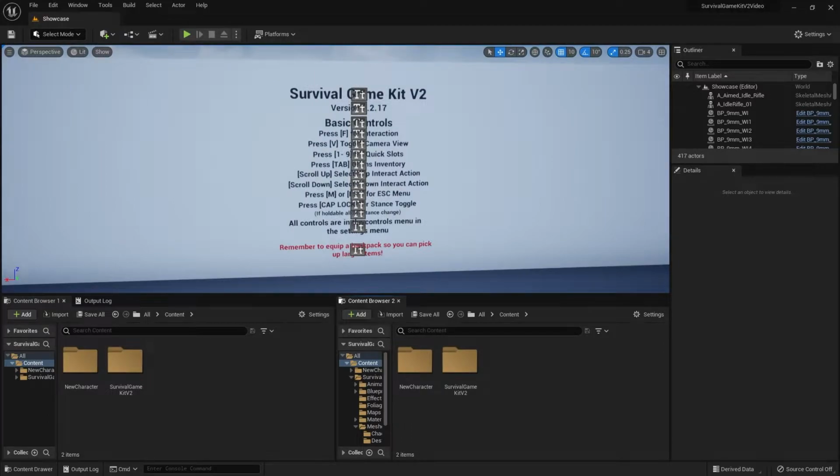Hey everyone, in this video I'm going to be showing you how to change the character mesh in Survival Game Kit V2. This video is only for Unreal Engine 5. If you're using Unreal Engine 4, I will have a link to the video you need to follow in the description.